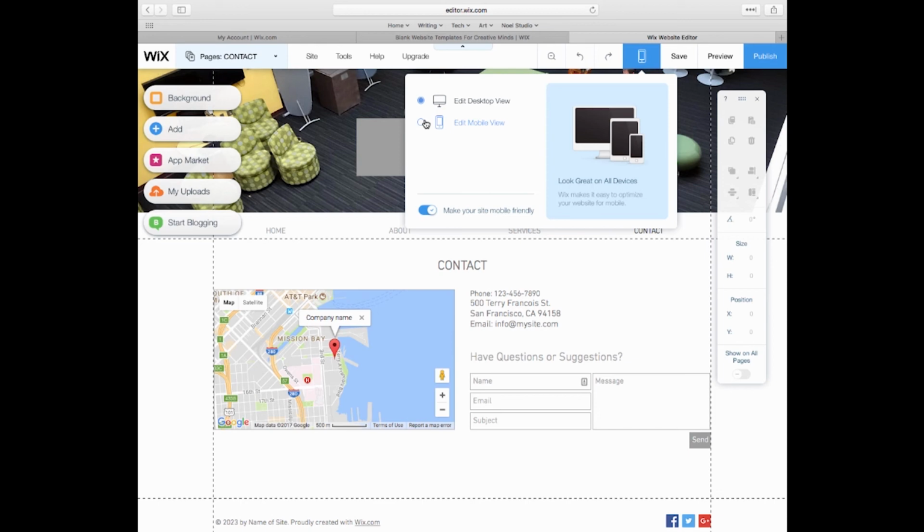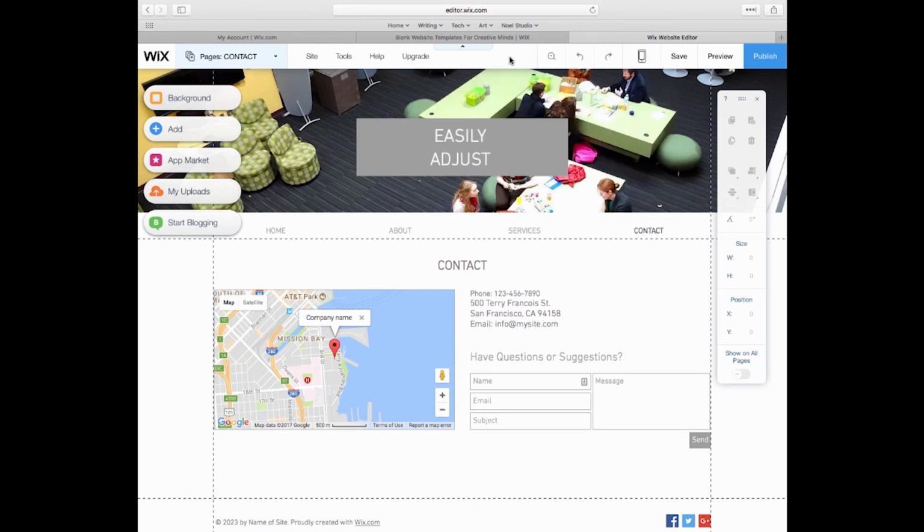So Wix is very full featured. It's very easy to use. It does take some time to explore, to flesh out everything you want. I would definitely suggest to anybody, just build yourself a Wix site. Just build it. Get hands-on knowledge of how it works.